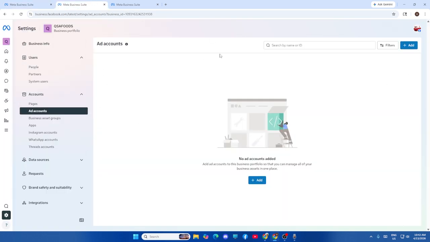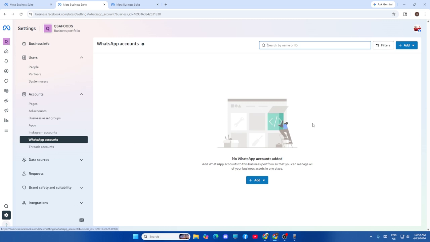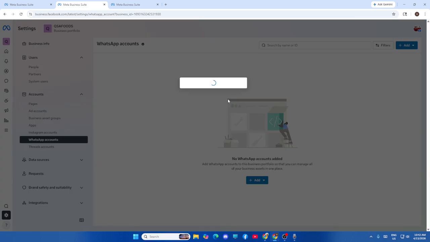Now from here, if you want to add the WhatsApp number, you can see we have various options like business info, users, accounts and all those things. Under accounts, you can see there is an option called WhatsApp accounts. So you have to click on this. Now over here, click on add. Now click on link a WhatsApp business account.